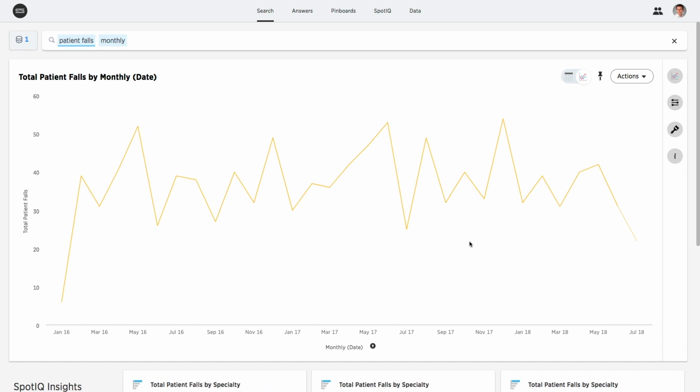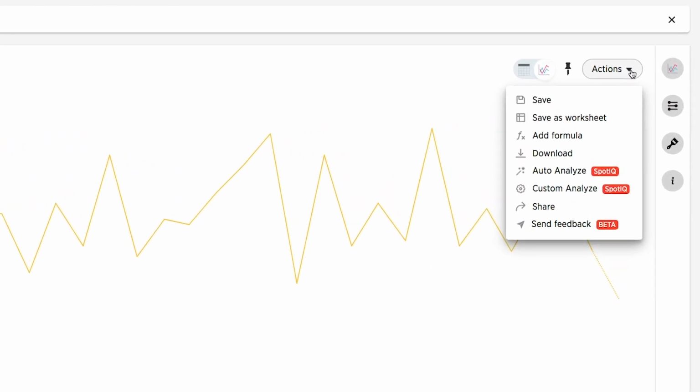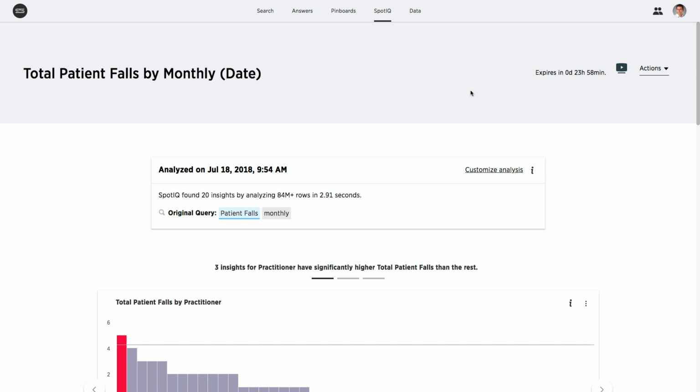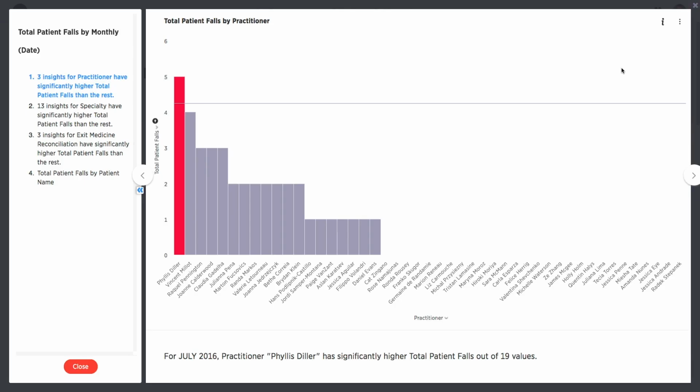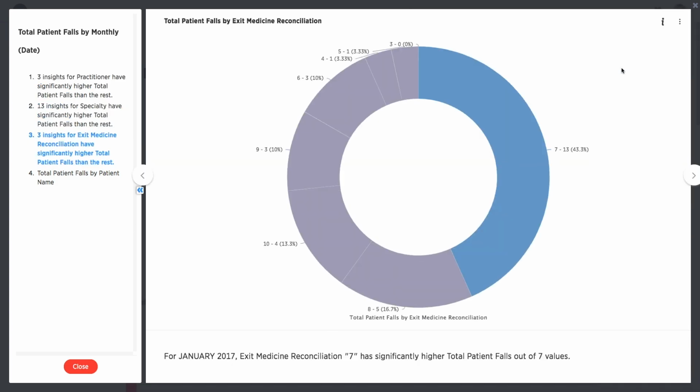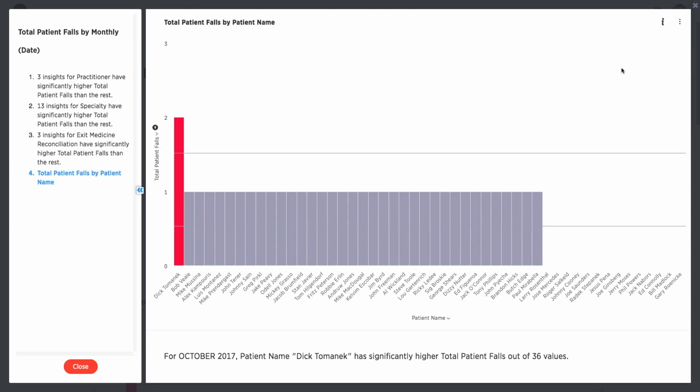Or you can point SpotIQ at any new data source, a chart, a dashboard, or a specific data point to auto-analyze and let it discover the most relevant insights for you. And in a single click, SpotIQ automatically analyzes billions of rows of data across every dimension and creates a dashboard full of relevant personalized insights. Here we can see how SpotIQ quickly discovered relevant insights and trends around total patient falls by practitioner, specialty, provider, and more.